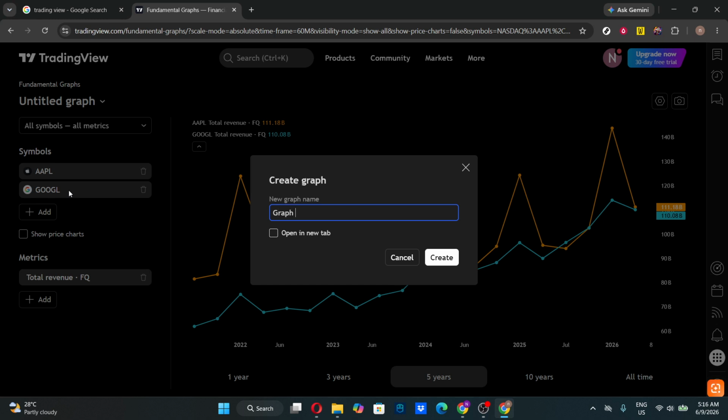Now type in the name for your new graph. Choose something descriptive so it's easy to recognize later. For example, you might name it based on the company, sector, or type of data you plan to track. Clear names can save time when you come back to your graphs in the future. Once the name is entered, click Create. Your new graph will now be created and added to your list, ready for you to use.